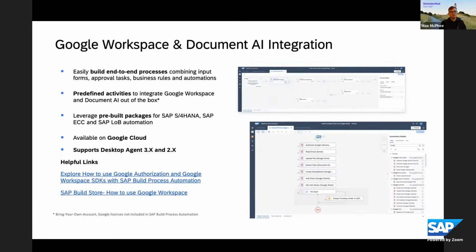In addition to being able to create these end-to-end processes, we also have the ability to really quickly put processes together with the predefined activities. So we'll go through, in addition to the use case, some of the different activities that this package provides, to see how we can interact with Gmail, Google Sheets, and the other Google Workspace activities.